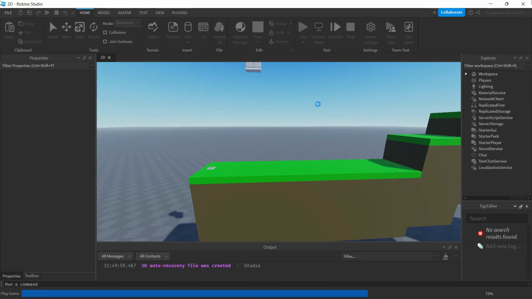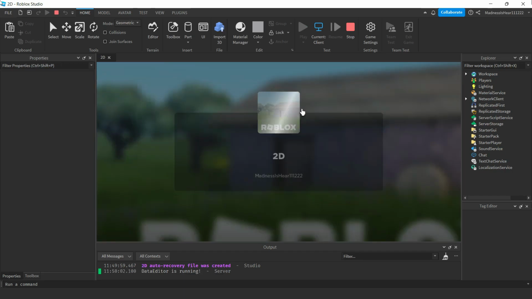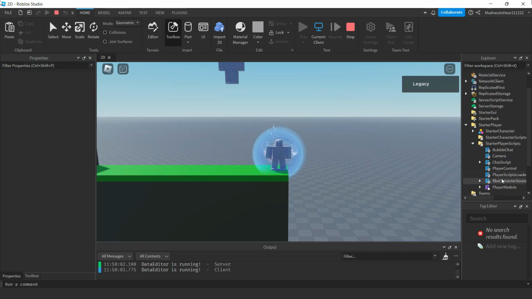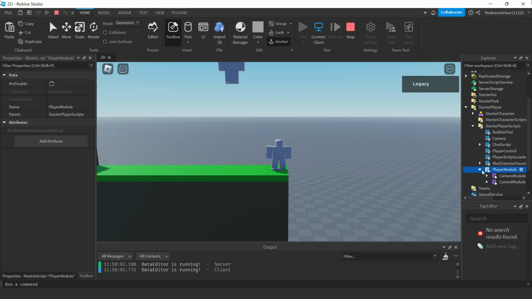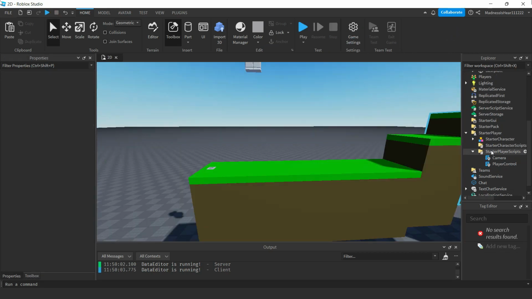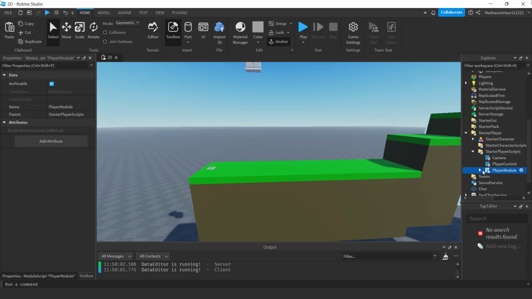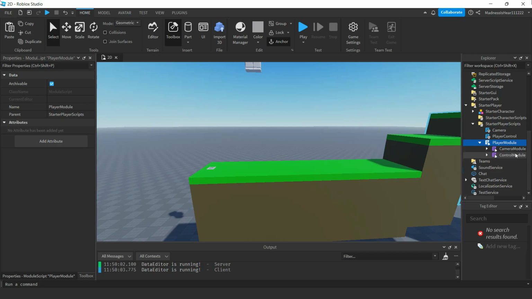So this is what you need to do. Click play. After you've clicked play, you want to go down to starter player, go to starter player scripts, and copy this player module. Go ahead, right click it and copy. Then you can stop playing the game. Then you want to paste it again inside starter player scripts. So paste it, open its children, and open this directory and delete.